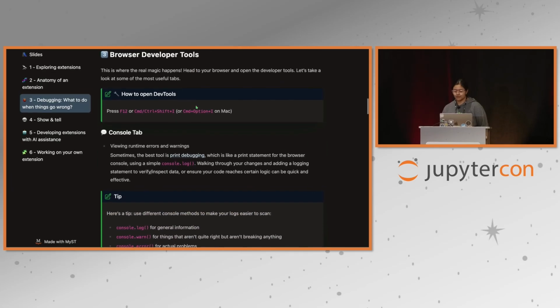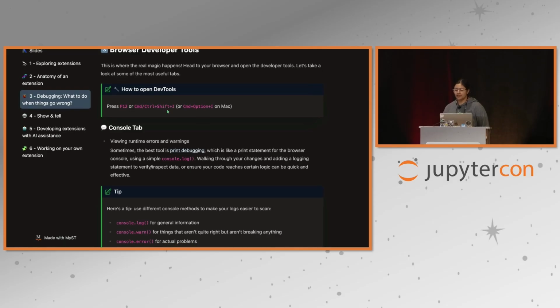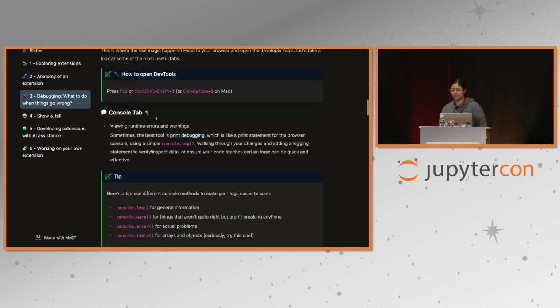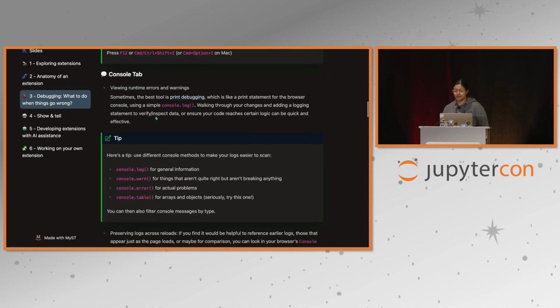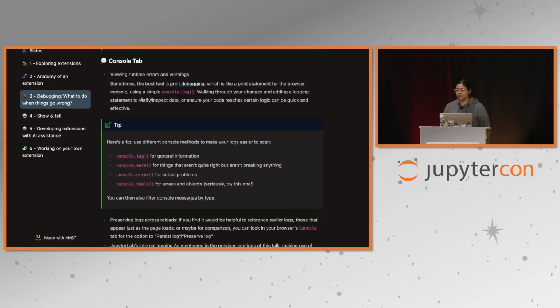So for browser developer tools, maybe use Chrome and maybe another browser, but you can open your developer tools. I think many of you have been using that today. You can go through some of the useful tabs. We're going to quickly talk about a few of them. There's the console tab, so that's where you would see, in red probably, some errors or warnings while you're interacting with your extension.